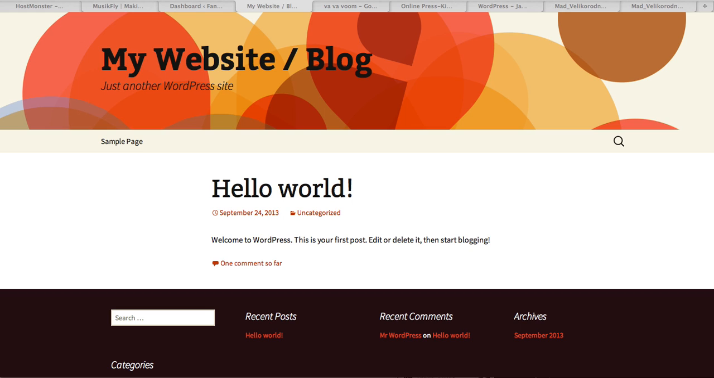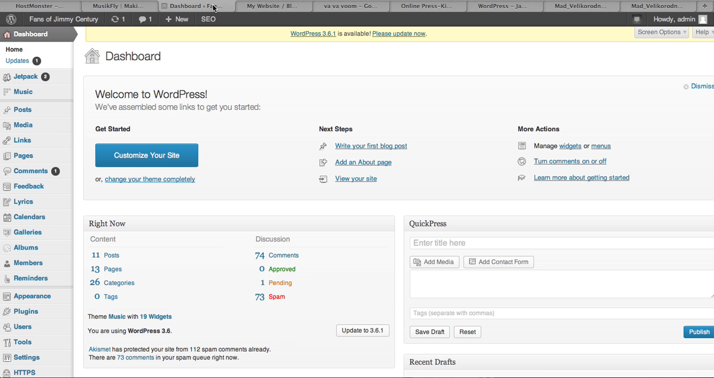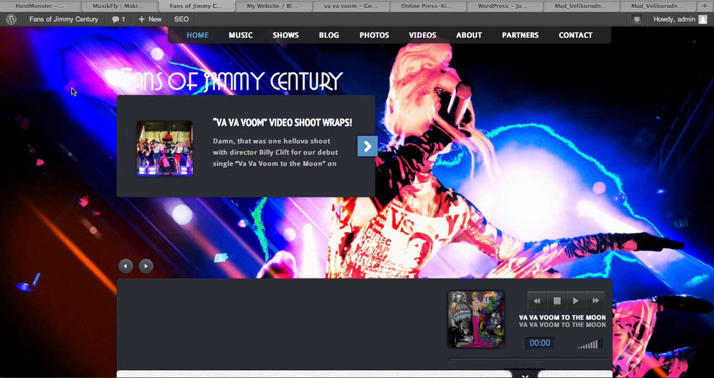You won't be able to add any plugins. Plugins, I'll explain what plugins are. They're a magical thing that basically does anything you want your WordPress blog to do. This is a basic theme, but over here is a more advanced theme. As soon as my internet loads, come on. There we go. And this is a more advanced theme.